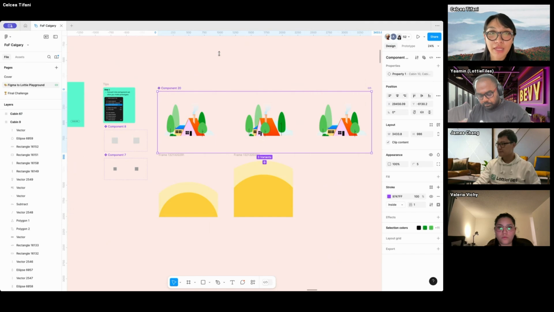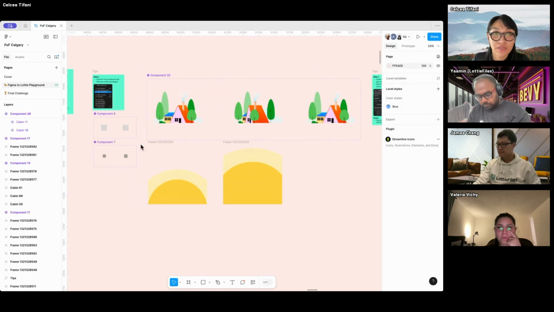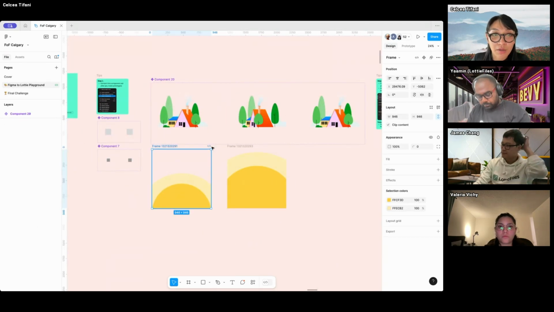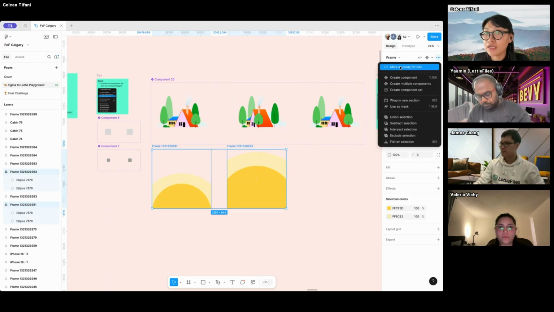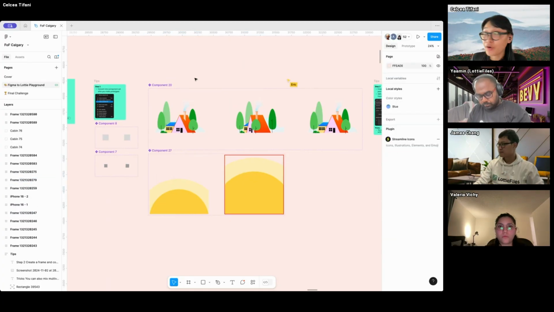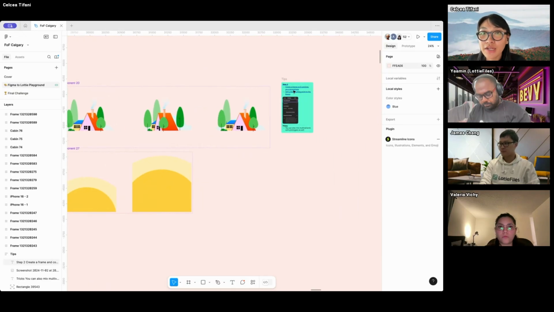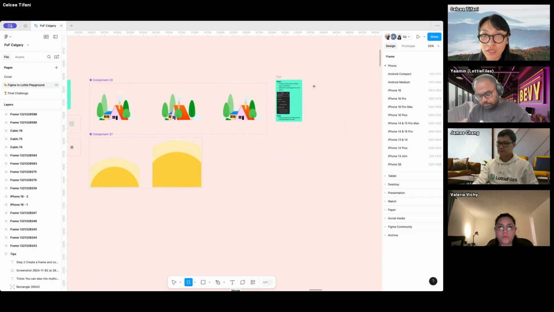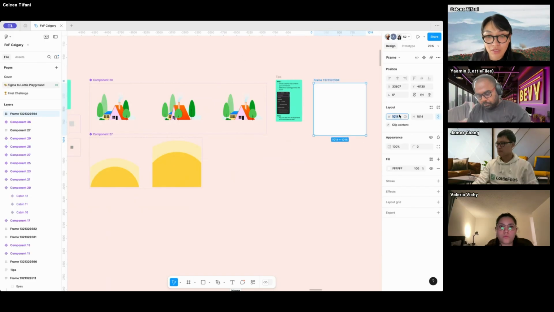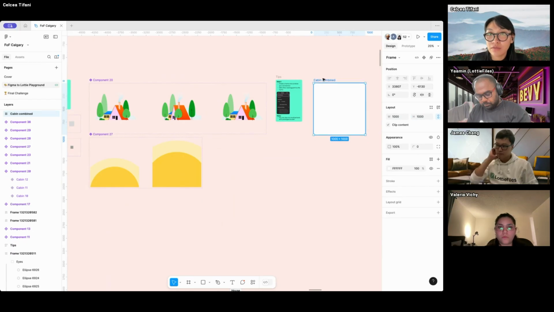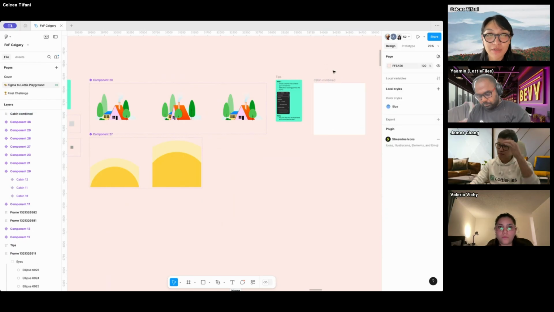Okay, and then same thing with the yellow background. I'm gonna click on both and then create component set. Okay, we're already done with step 1. That's it. Don't worry. Step 2 is to create a frame and combine your animation. So what I'm gonna do is create a frame over here. Let's say it's 1000 by 1000, and then I'll just say cabin combine.